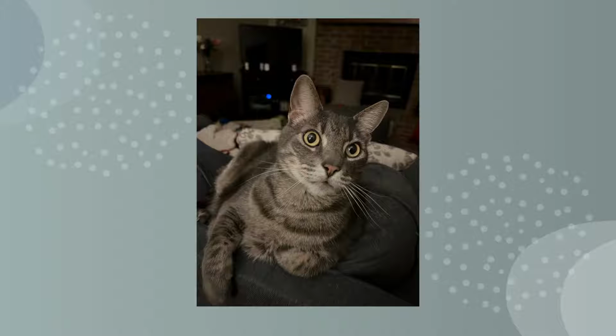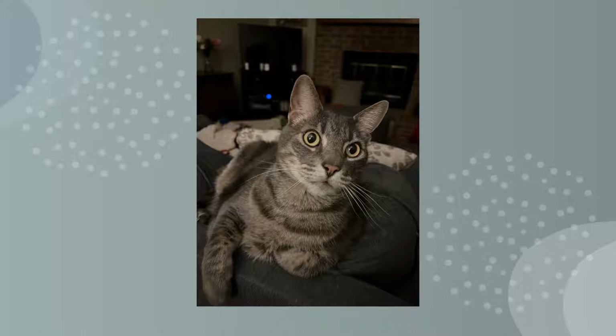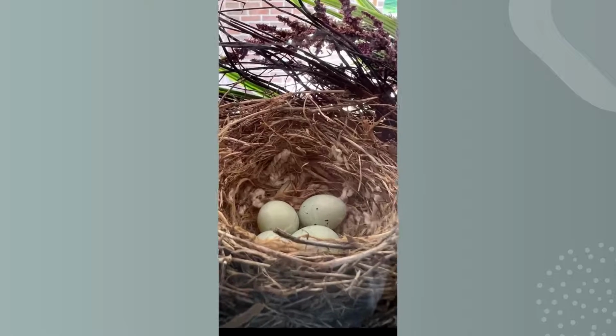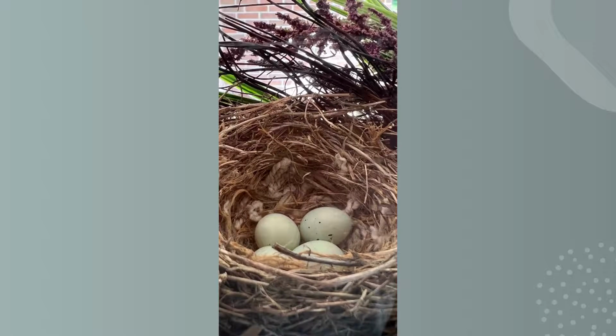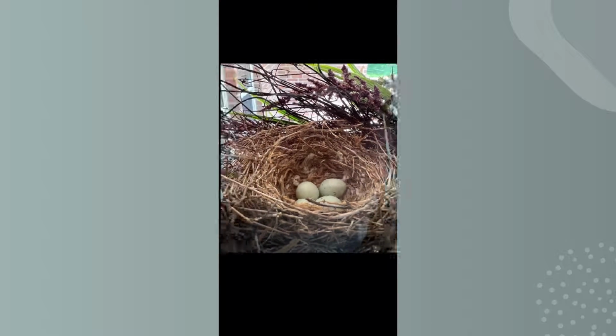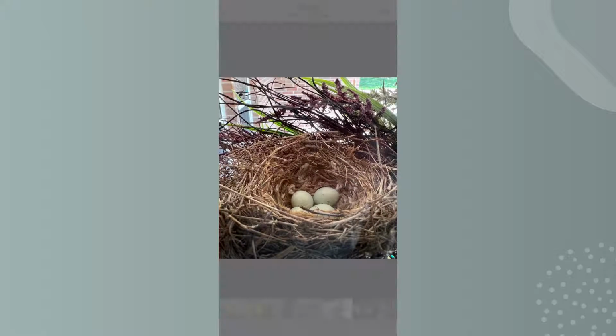So instead, I've chosen another photo that has visual noise in it naturally. It's not the fault of the camera sensor. This photo of a house finch nest on my front door wreath was taken through a window from inside my house. There's a fiber or hair that is probably on the window, but I'm going to try using the noise reduction tool to blur away something like that.